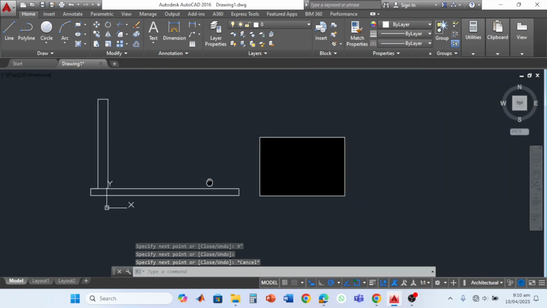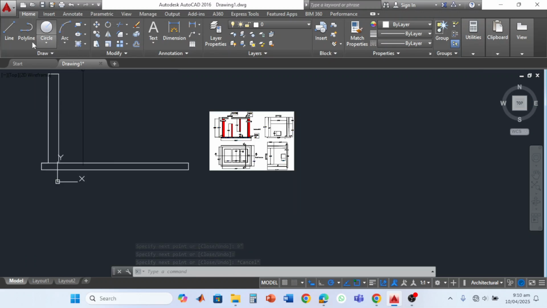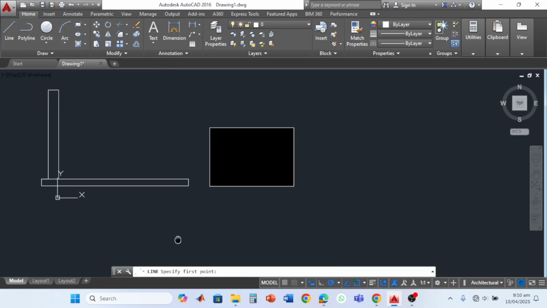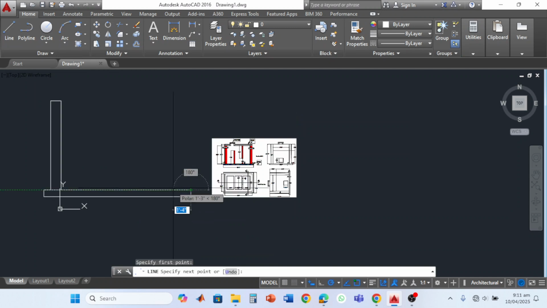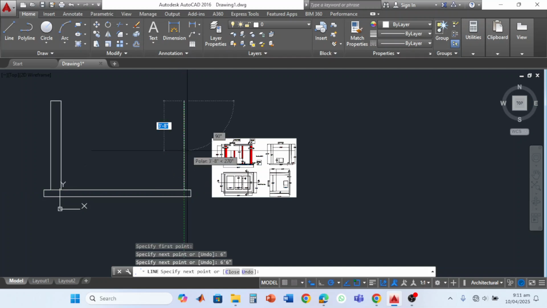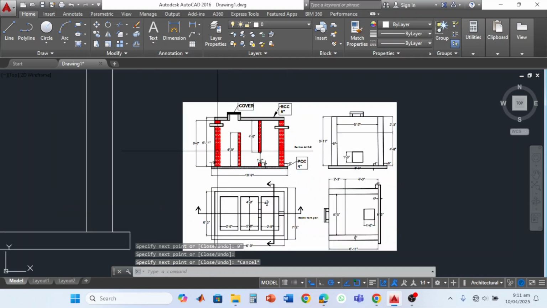Similarly, we have to create another wall. Line command, click on the corner, move towards the left 6 inches, the gap, then upward 6 feet 6 inches, towards the left 9 inches, the wall thickness, and perpendicular to the bottom we strike over here. So the two walls we have created.